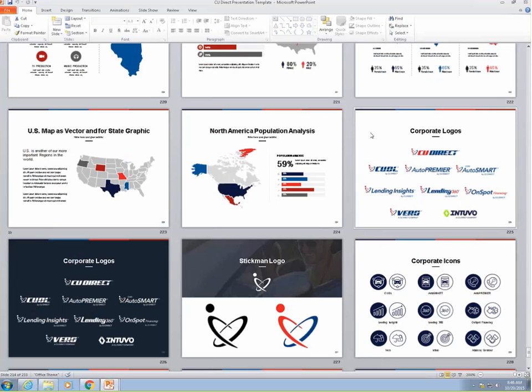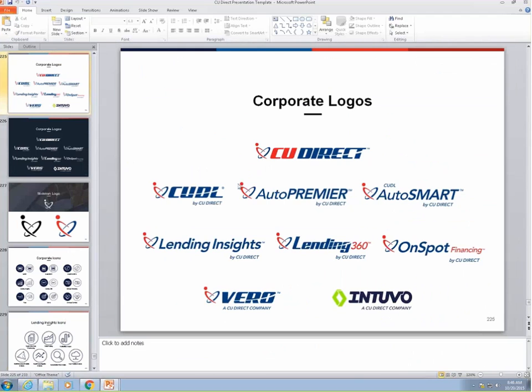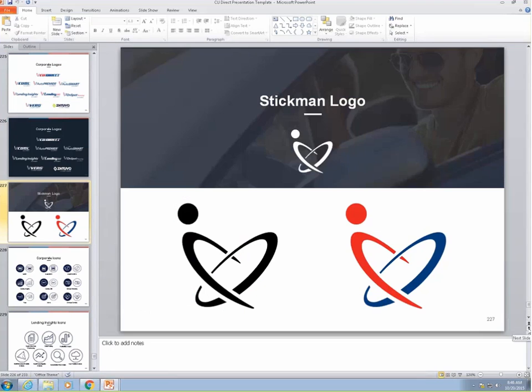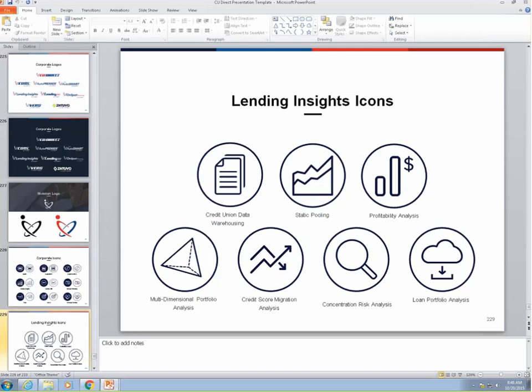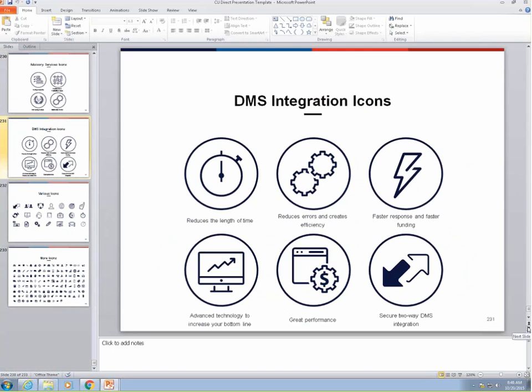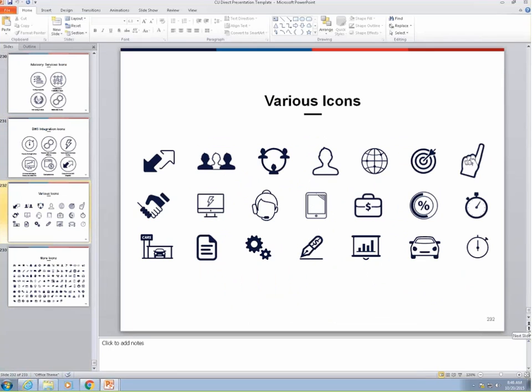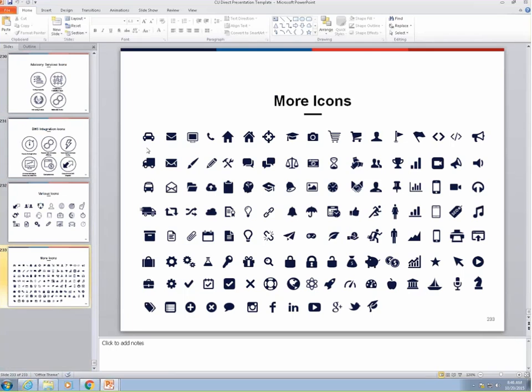Okay. And then last, we also have a really cool corporate logos and icon section. So this is really great. So if you ever need a logo for any of your presentations, you can just copy and paste these in as you need them. As you see, we have different colors. We have them also for each of the products, so you can use those. And as you see, DMS integration icons. We have also just various miscellaneous icons, and these are great because you can use these throughout your presentation for different topics, and we'll go over that later as well.